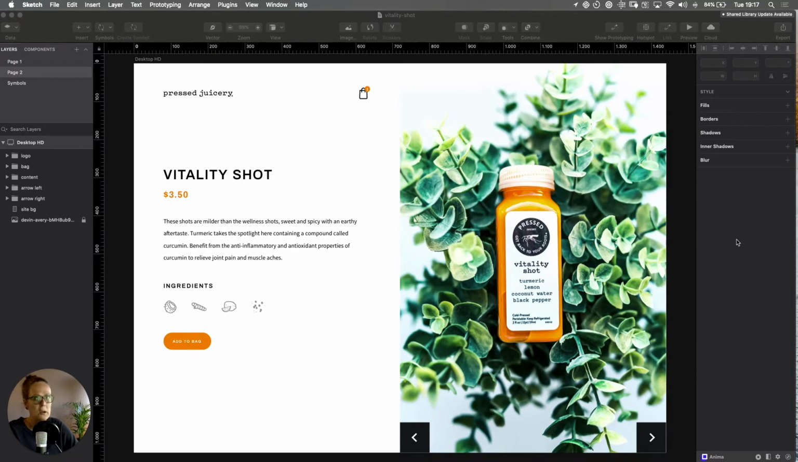In today's tutorial we're going to be working in Sketch and we're going to create this simple split screen page for this product called the Vitality Shot by the Press Juicery. So fire up your Sketch and your browser because we're going to need some assets to download before we get started. And yeah, let's do this.